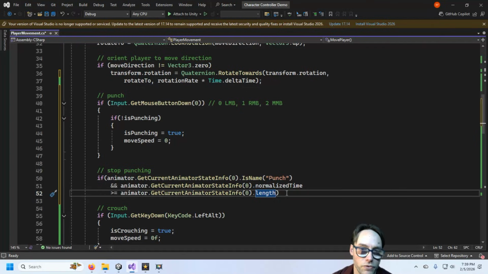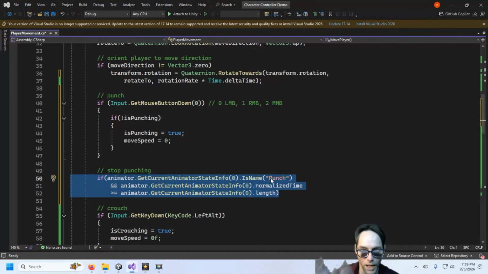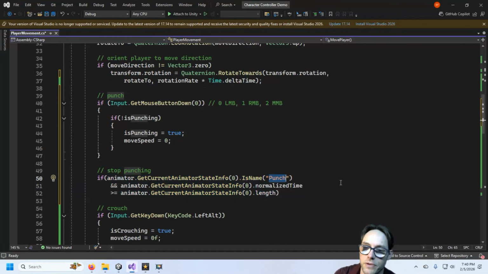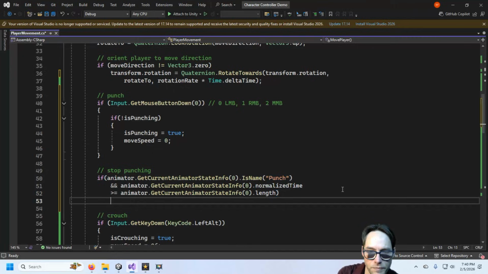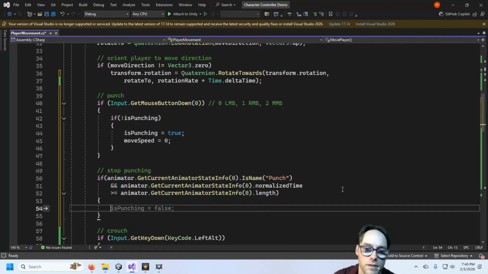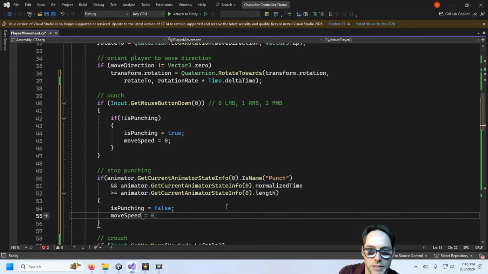Personally, I would make a whole new function that grabs whatever state name it is. Right now we're hard coding this value, which isn't a good idea, but for testing purposes, you'll see how it works, and you can make your own functions from there. Go ahead and hit enter, throw some braces on, and then down in here, we're going to say punching is false, and we will put move speed back to the default speed.